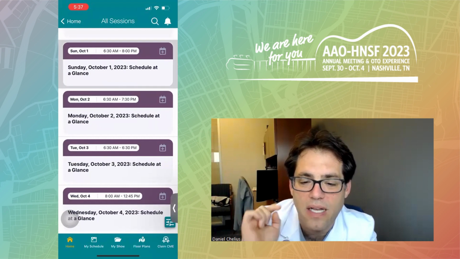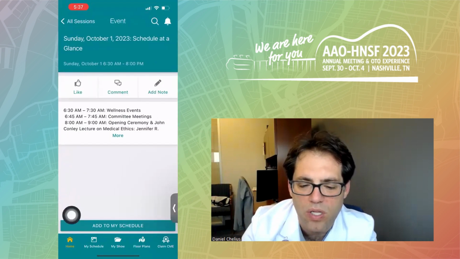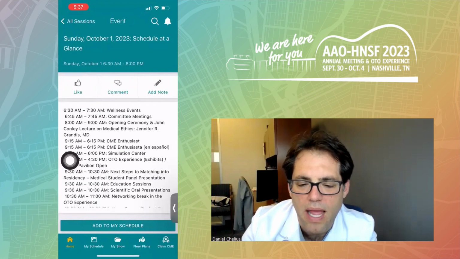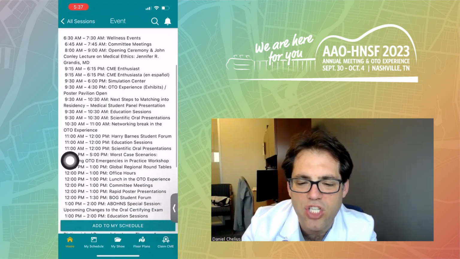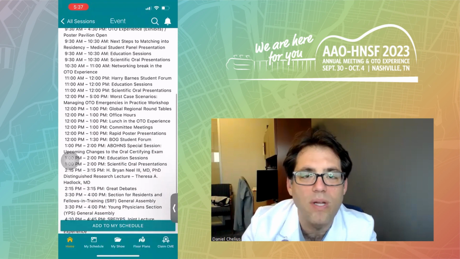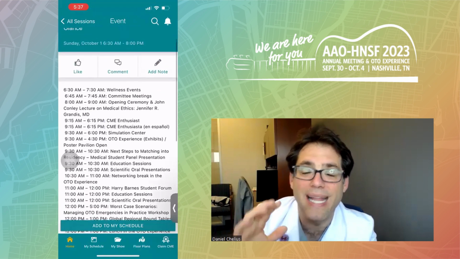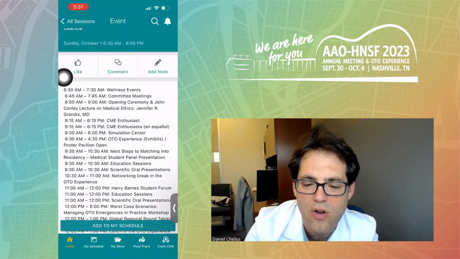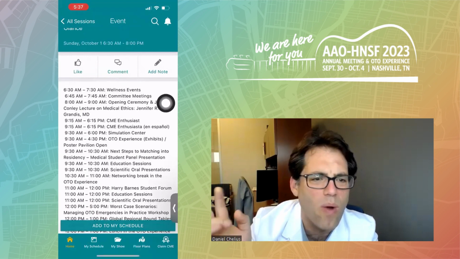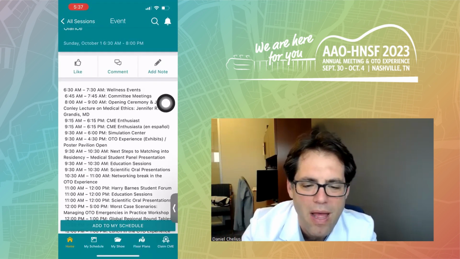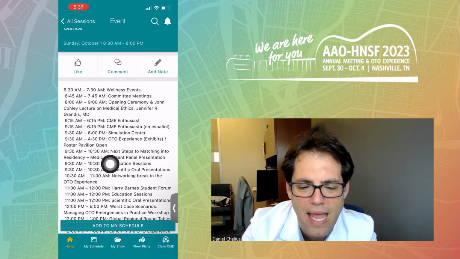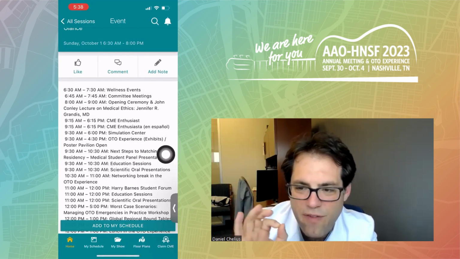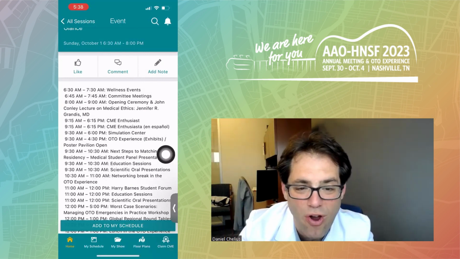We'll click on the Sunday Meeting at a Glance. We'll click on this More button, and we can see the entire schedule of events on Sunday and what's happening at different times, but in less detail than we can find it elsewhere in the schedule. So for example, here at 6:30 a.m., we can see that there are some wellness events happening in general. Here at 9:30 a.m., we can see that there are some education sessions happening in general without specific reference to what those educational sessions are.